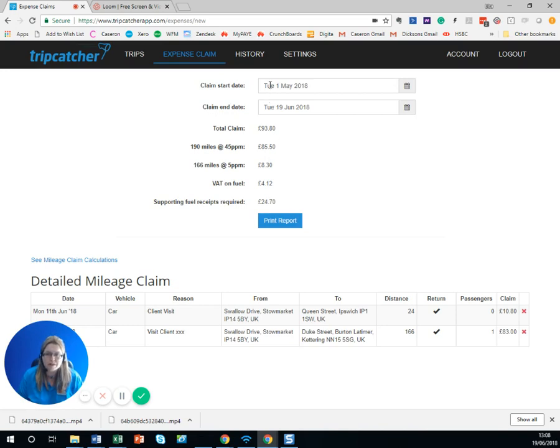Now, HMRC doesn't care that my fuel receipts match these trip dates. What they care about is that I have fuel receipts that happen sometime in this period that relate to these 2 visits that I made. It wants to make sure that I have actually spent money on fuel. So in order to claim that £4.12 back in VAT, I need to keep receipts of £24.70.